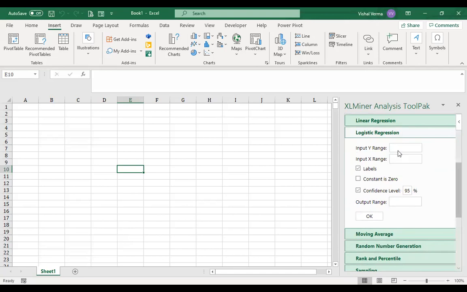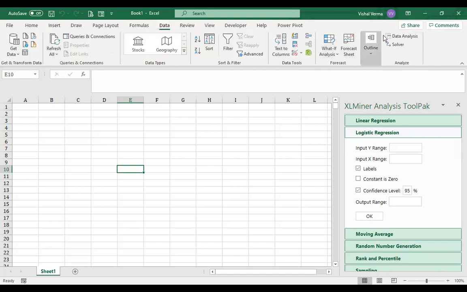The advantage of using the logistic regression from the Excel Miner analysis toolpack is that you will be getting the p-value. But when you are using the solver for calculating the logistic regression, you will not get the p-value here, because we actually work on a 95% confidence level.